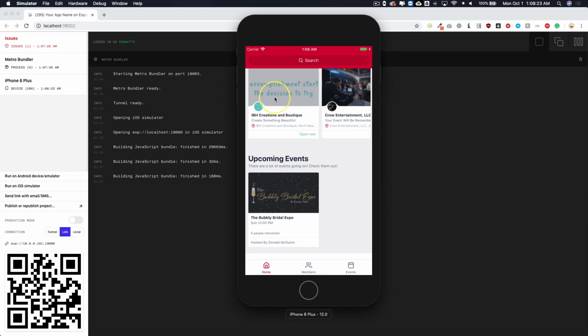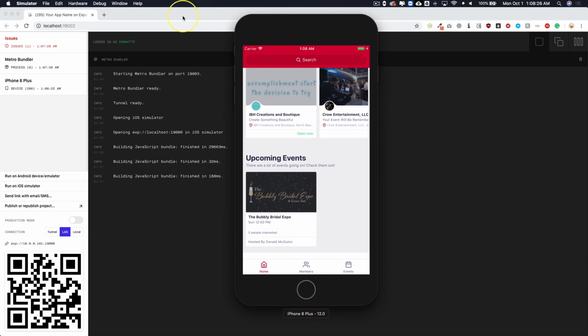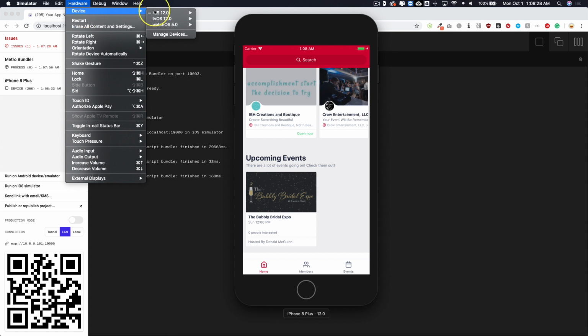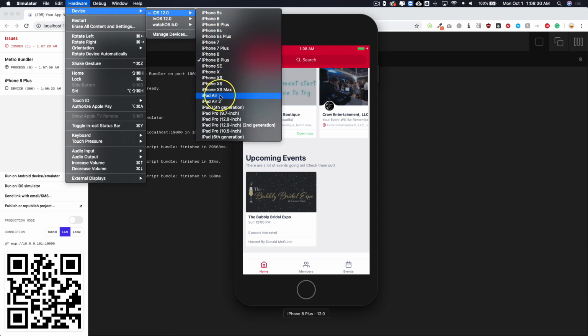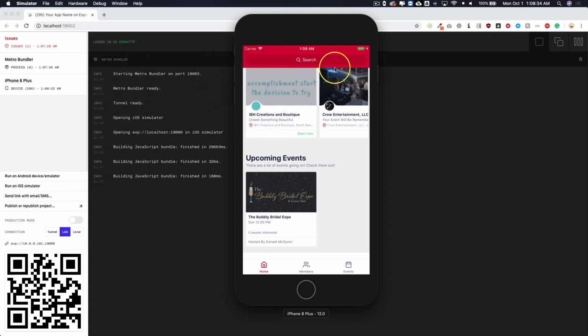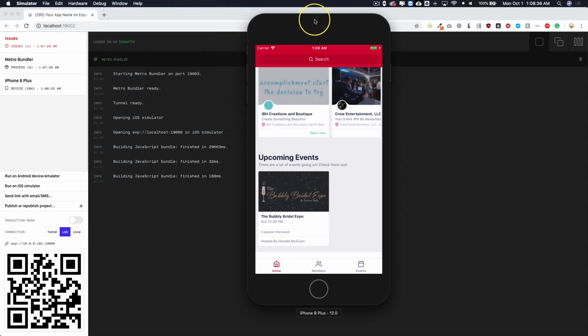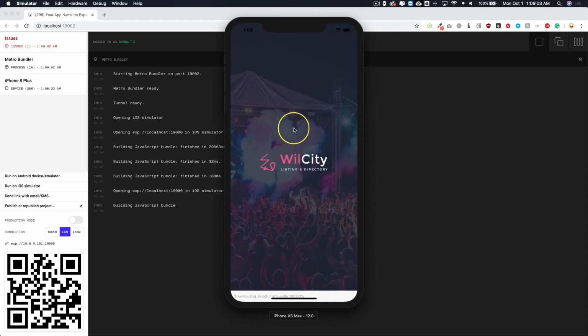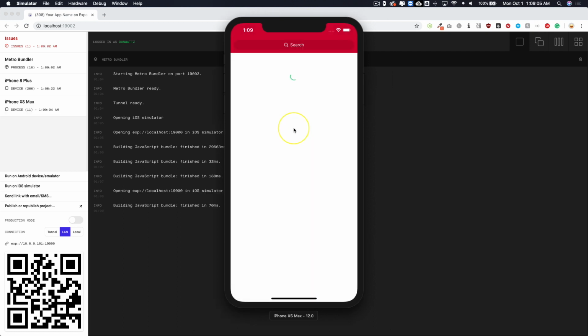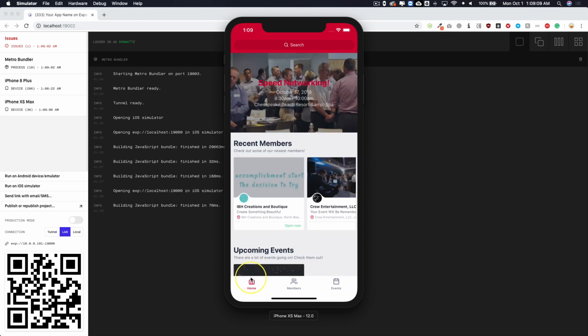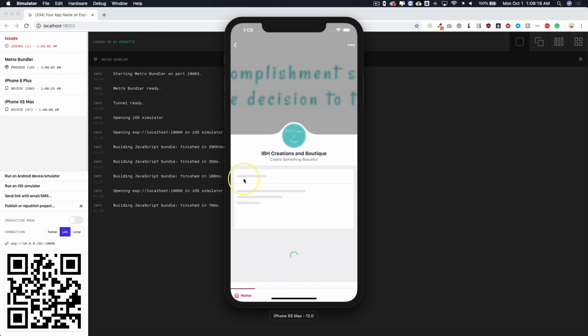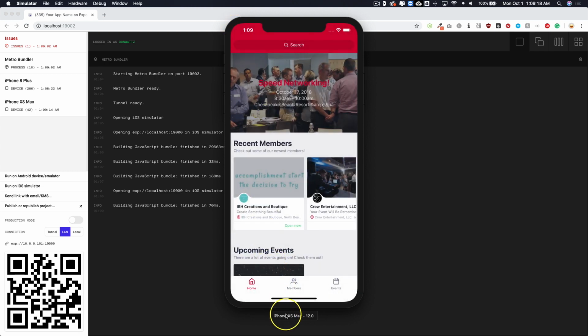So let's go ahead and show you how to look at this on other devices as well. If we go up to hardware, choose our device for iOS 12, we can choose any of our devices right here that we want to look at. So if we want to try the new XS Max, we can go ahead and open that up. And so you can see what it looks like with the notch and how everything's going to be formatted, as well as the bottom right here. So you can see how everything's going to look on the actual app on any of the devices.